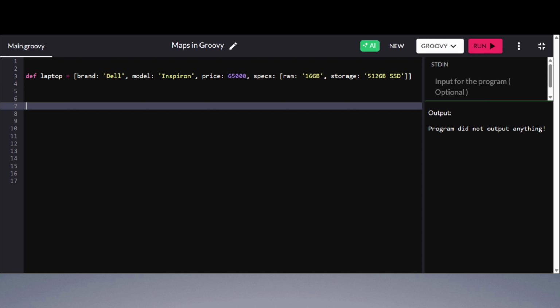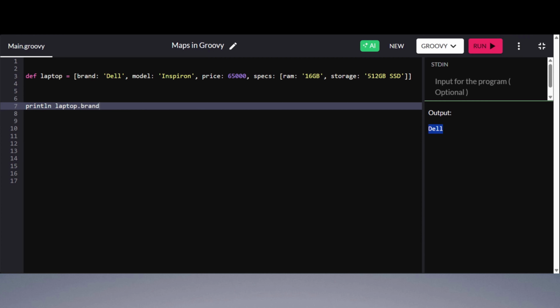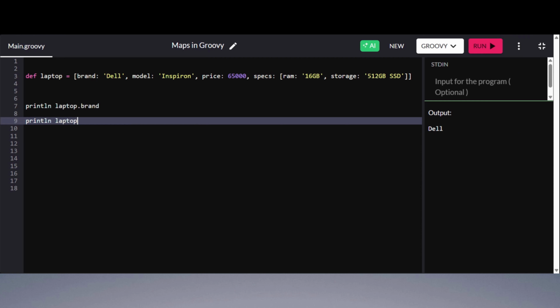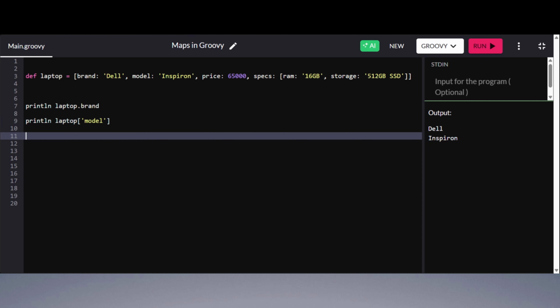Now let's look at how we access the values. println laptop.brand prints the brand name Dell. println laptop['model'] returns Inspiron. Now let's print the price. println the price is $laptop.price, and now it is printing the price is 65,000.